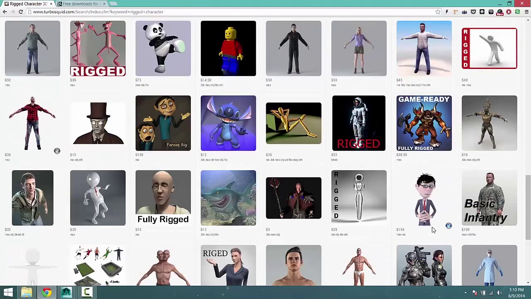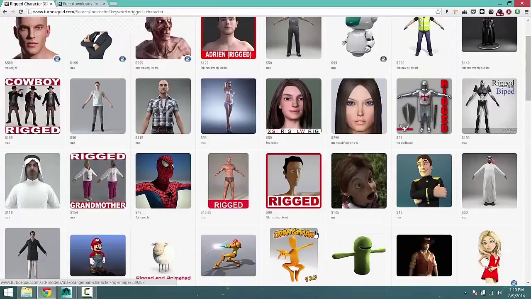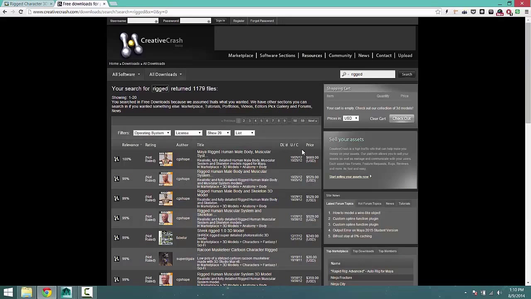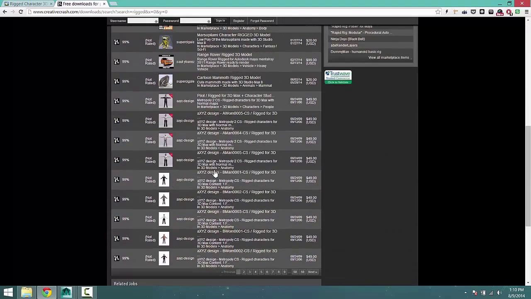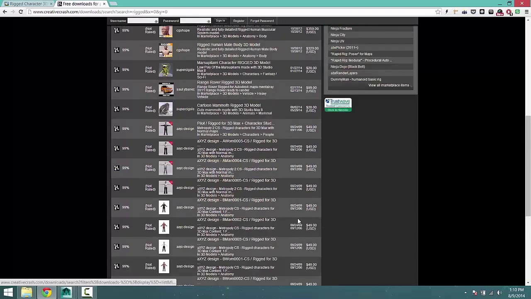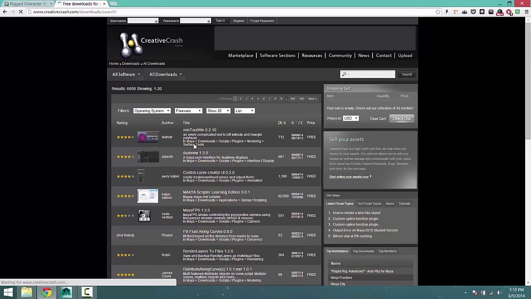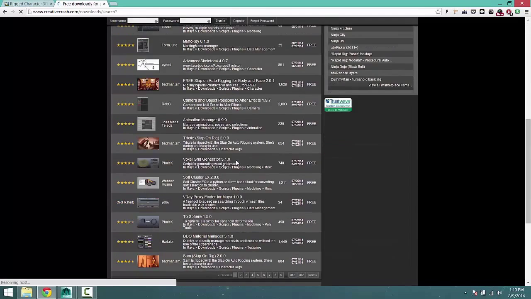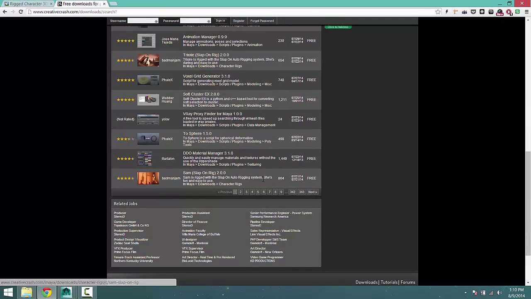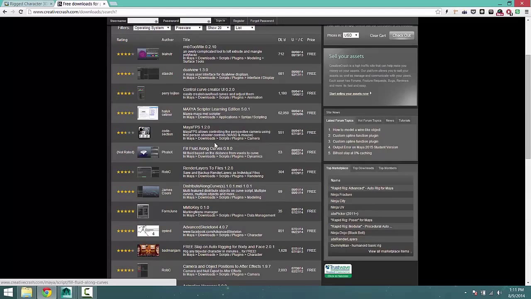Alright, so if you just want to play around with stuff, you can look for some of these free ones and then start working. It's the same thing with Creative Crash. You have a whole lot of rigged characters. A lot of them, like I said, cost money because people have used time and energy to create those rigs. But if you have the money, fine, or you can look for free versions. Let me do that so you can see some of the free versions. If you do that, you can find a lot of other rigged versions that are free, and you can begin to work with that to create your own animation.